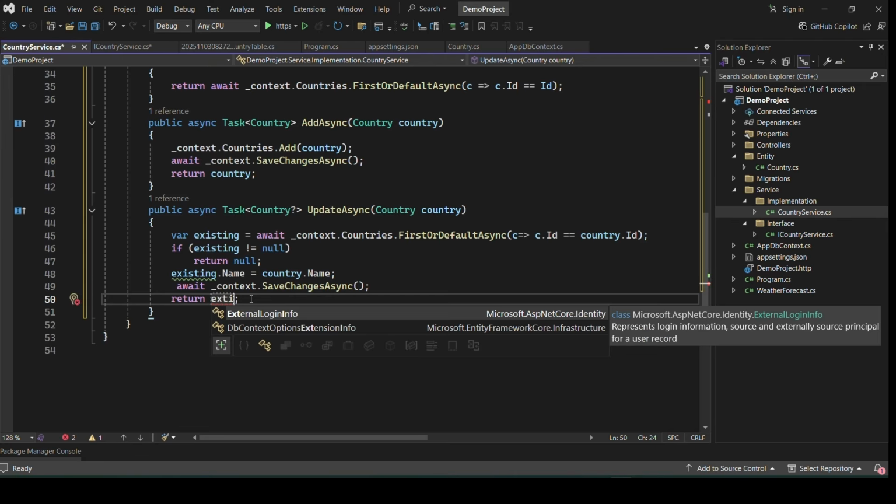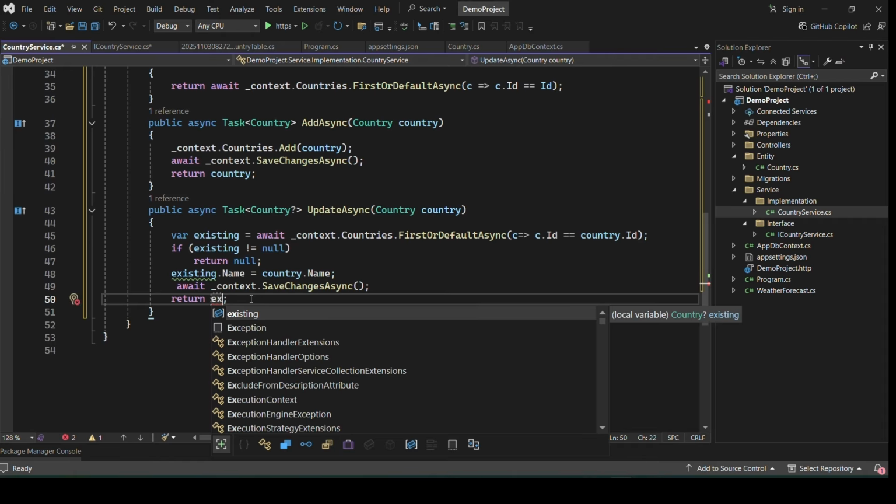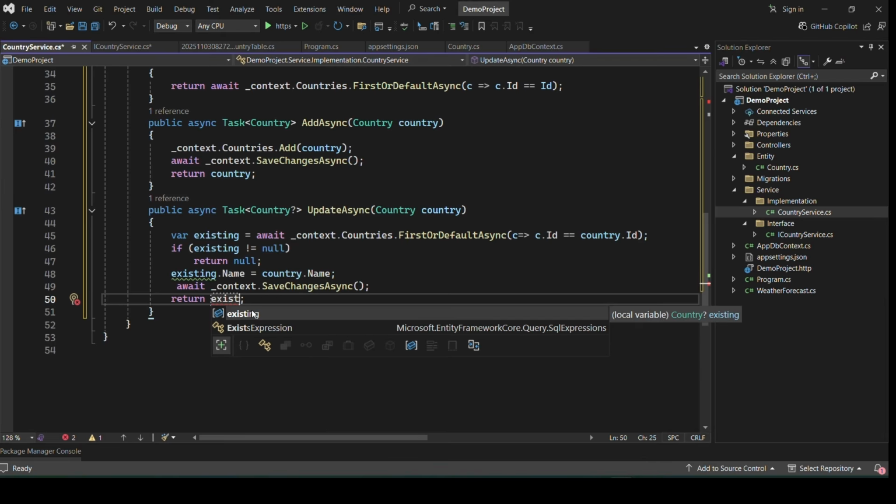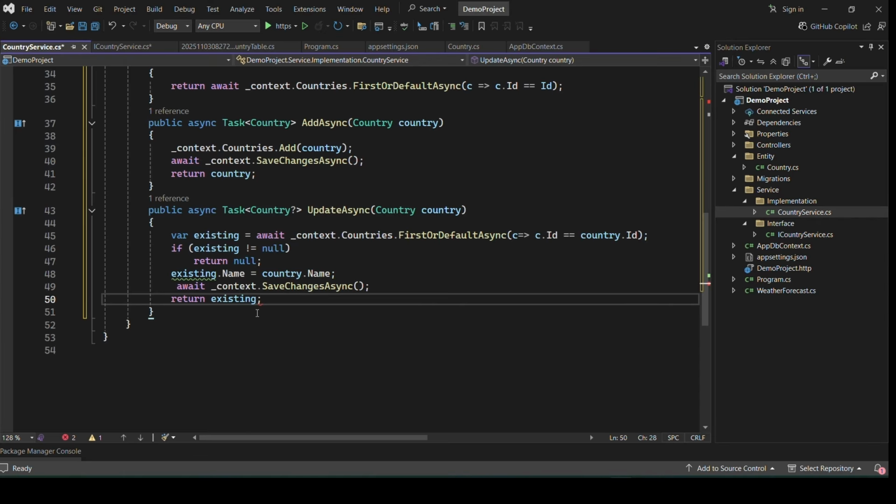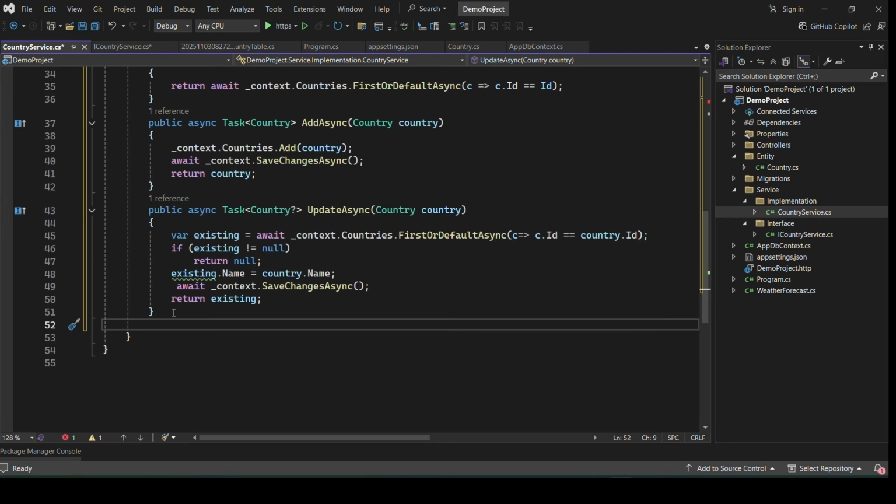Here, if existing is not equal... Here we mistakenly wrote the not-equal sign, but here you can write equal to null. If the existing record is null, then return null.